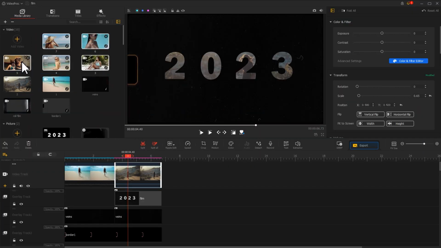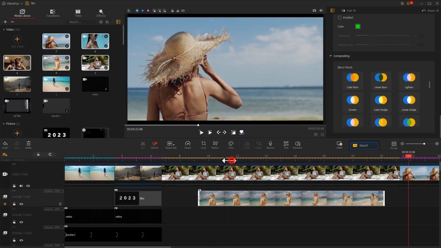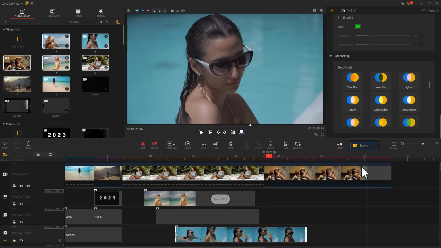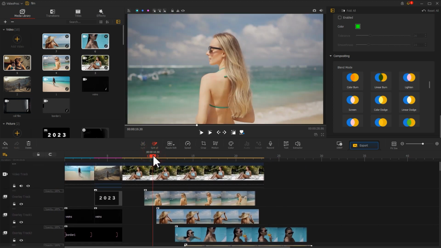Now, we drag the remaining video materials onto the video track. Arrange them in a certain order on different tracks. Adjust their durations to make them appear sequentially.